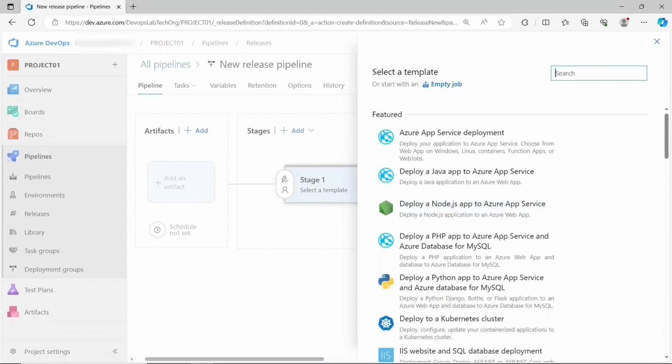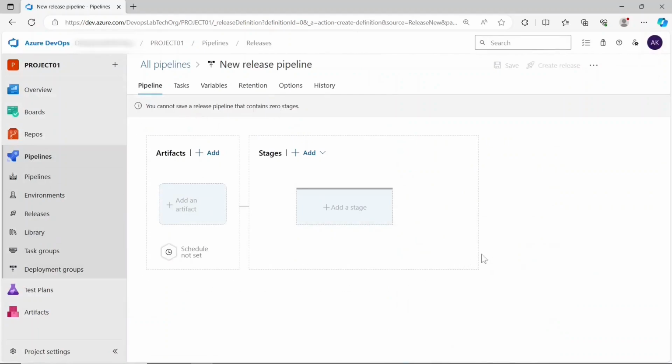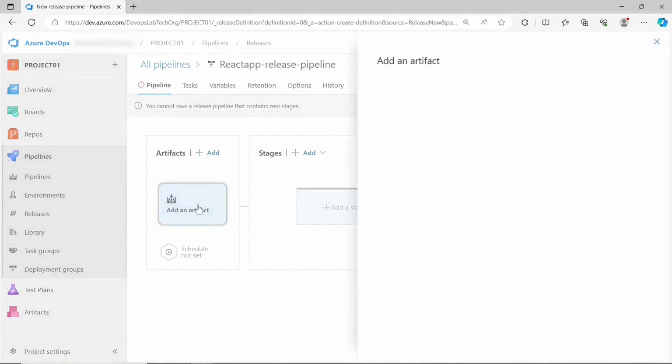It is saying to select a template, but before this we have to do some configurations. This is the structure of release pipeline. You can give your name to your release pipeline. React app release pipeline. Now in pipeline section, you can see you have to add artifacts in your first stage. So you can click on add an artifact.